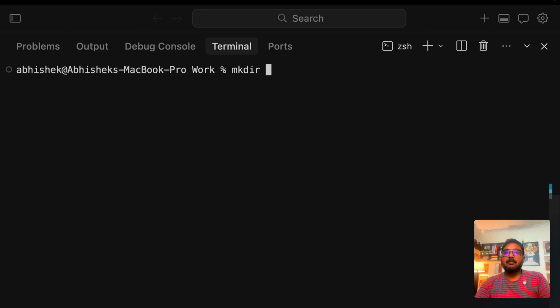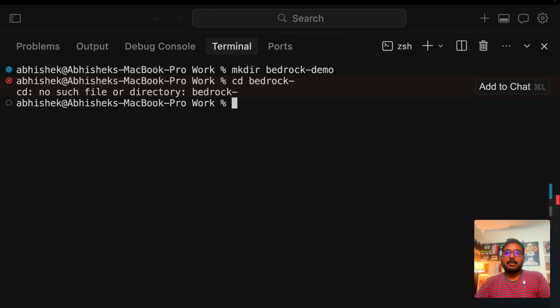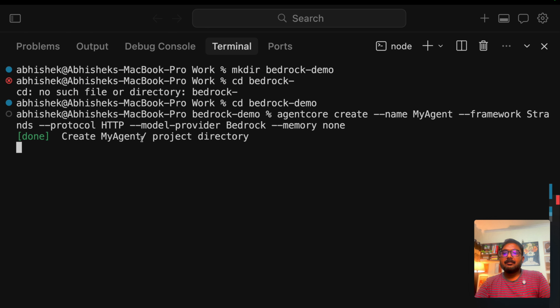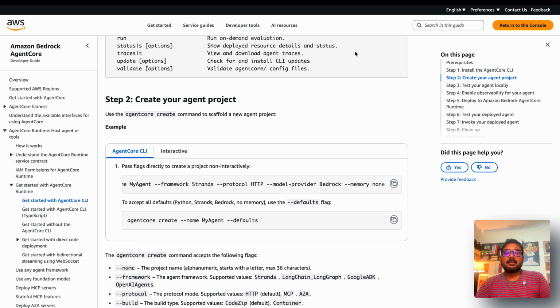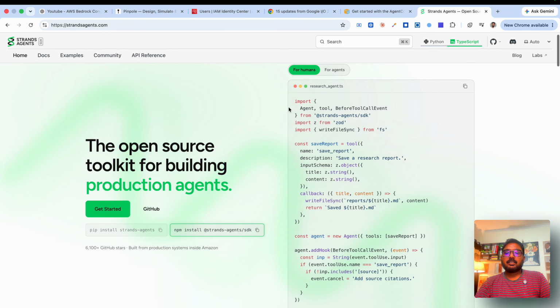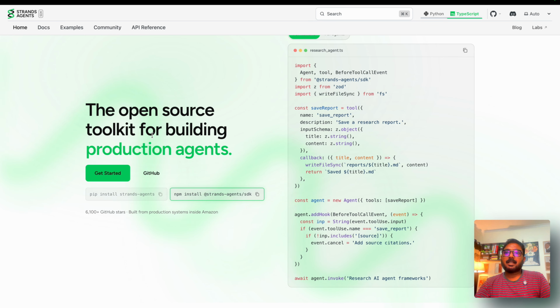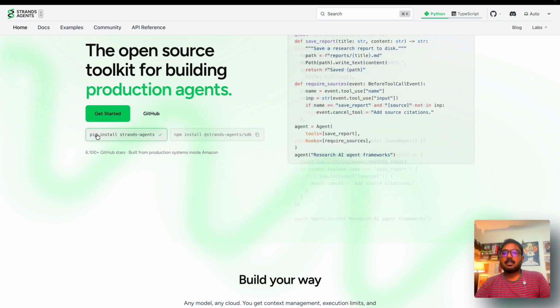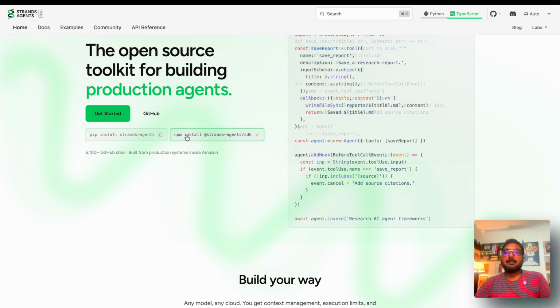Let me make a separate folder for this, say bedrock demo, and I'll go inside it and create the project. This will create the my agent folder in the project directory, and it will use Strands. Let me tell you about Strands. Look at this, this is Strands, a framework that has been given to build on AWS Bedrock. You can use Python pip install, or you can use npm to install Strands.